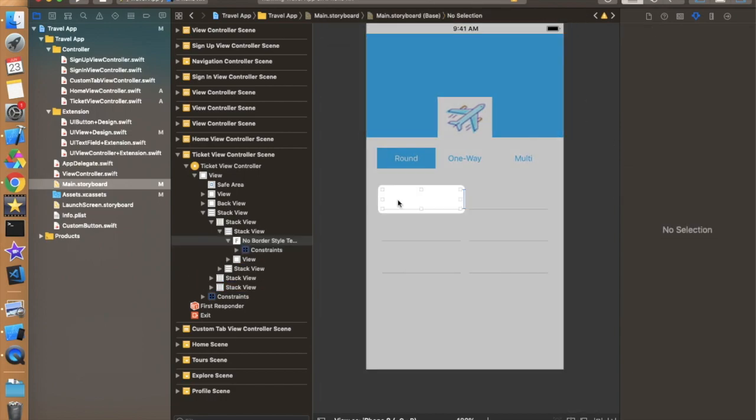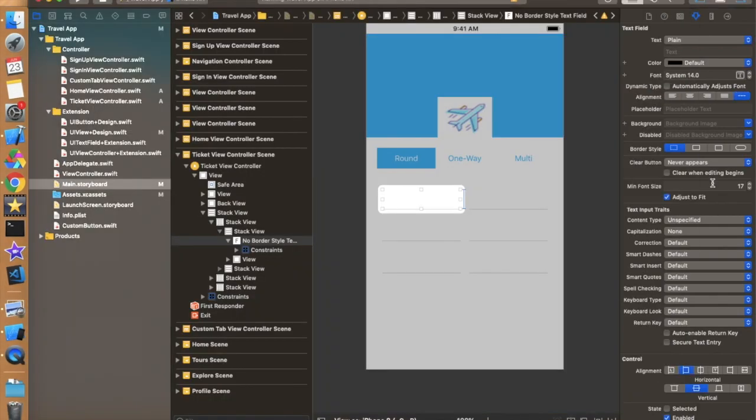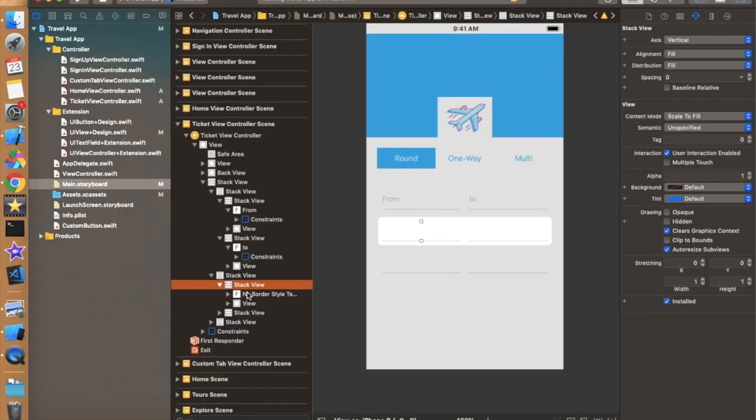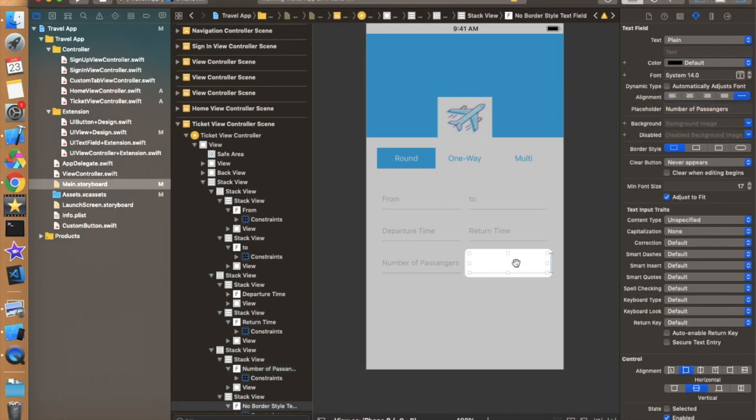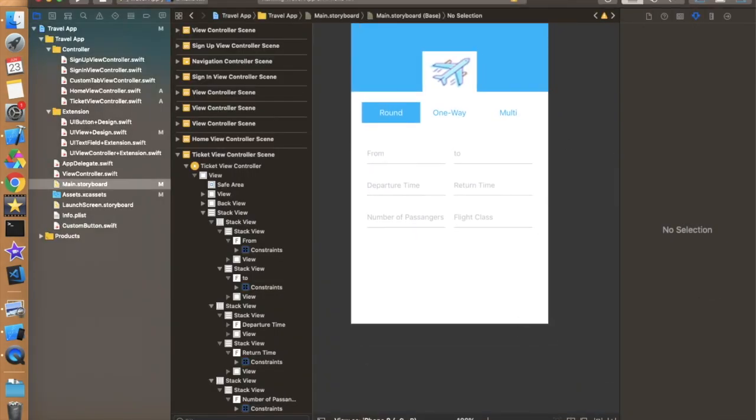Now let's give the placeholders to these text fields. So the first is from and to, so the placeholder is from. And we need to provide the left views to every text field. So we are going to do this thing in the coding part.